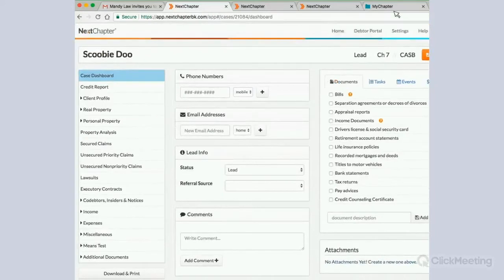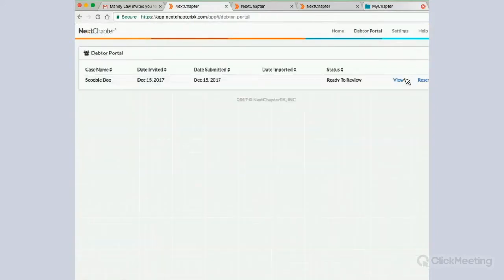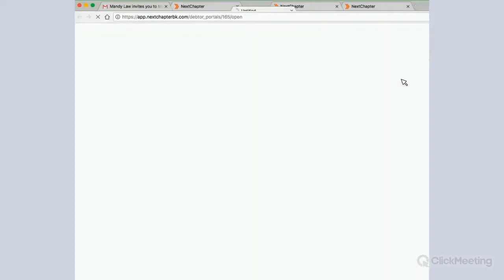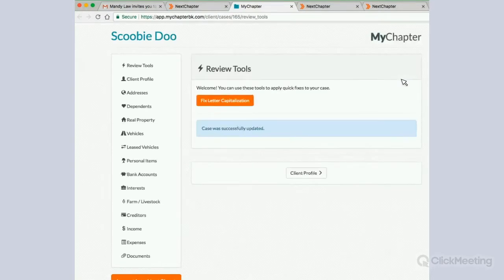So I'm going to go ahead and review this by clicking on View. Okay, so now I'm in MyChapter, but from the attorney view. The client submitted their information, and now I'm reviewing as the attorney prior to importing this into NextChapter. The first section is a different section than what your clients will see, as review tools. Right now, that review option is to fix the letter capitalization.